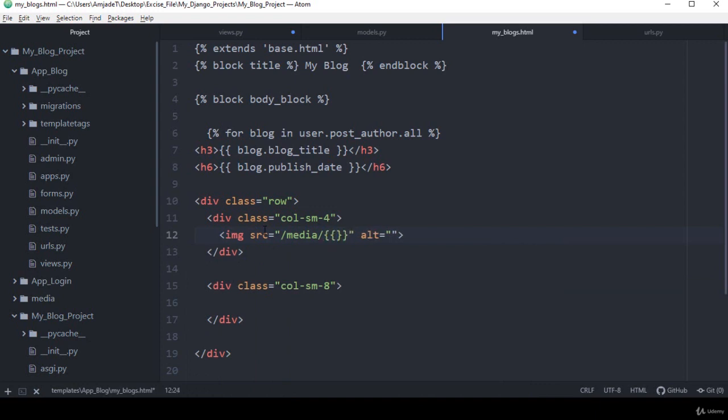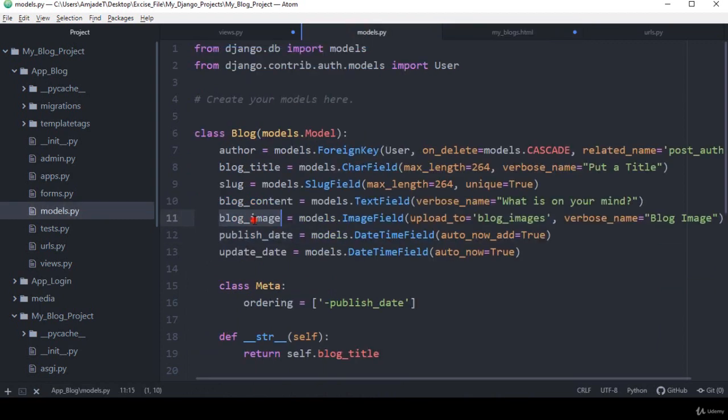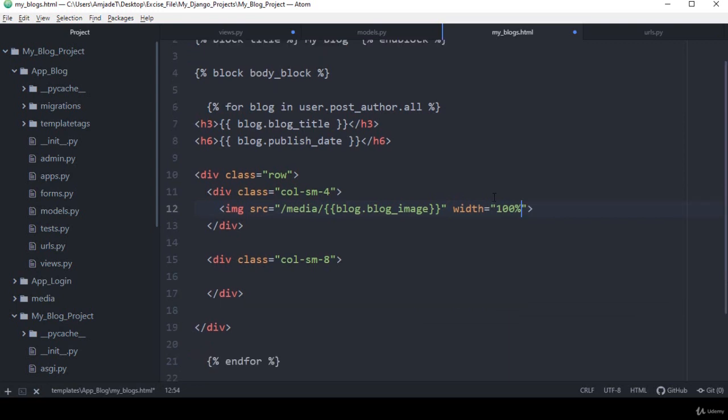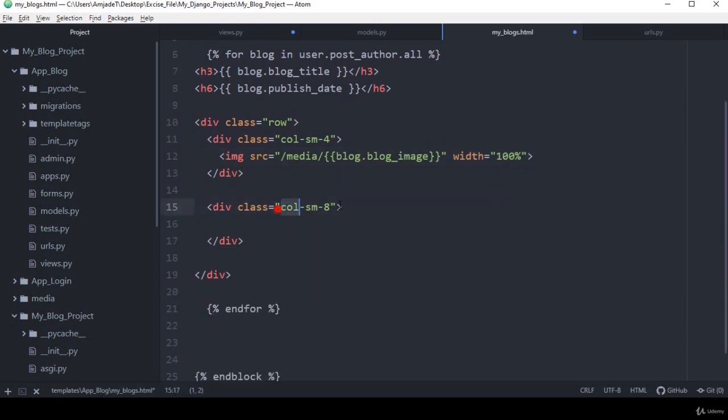and then with this blog I want to access our field name, and that is our blog image. Right, now I want to access our blog image. Perfect. And also I want to put some width, so the width will be 100%. I make that 100%. Perfect. And then that is our col-8, and in the col-8 area you can display whatever you want.